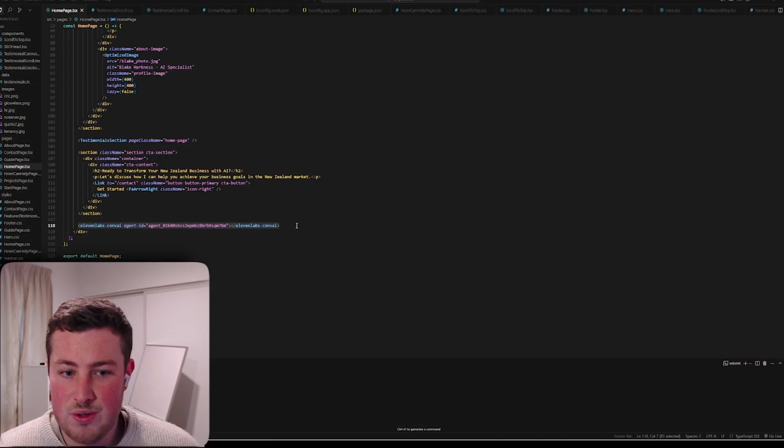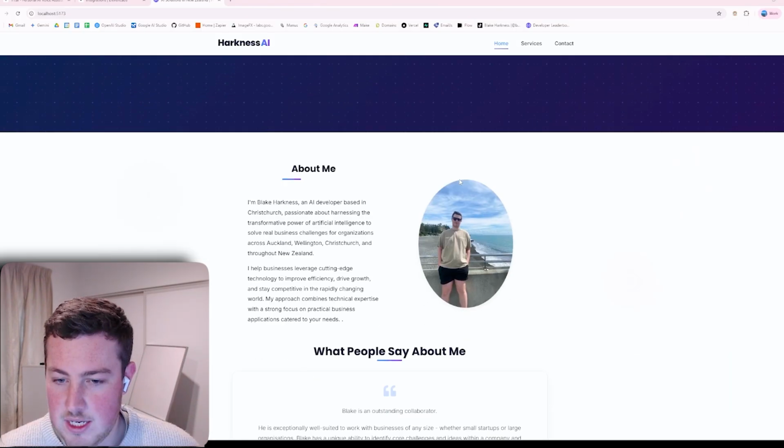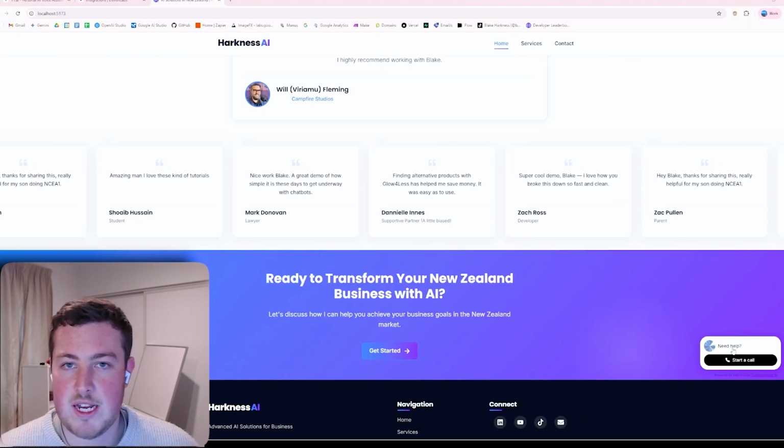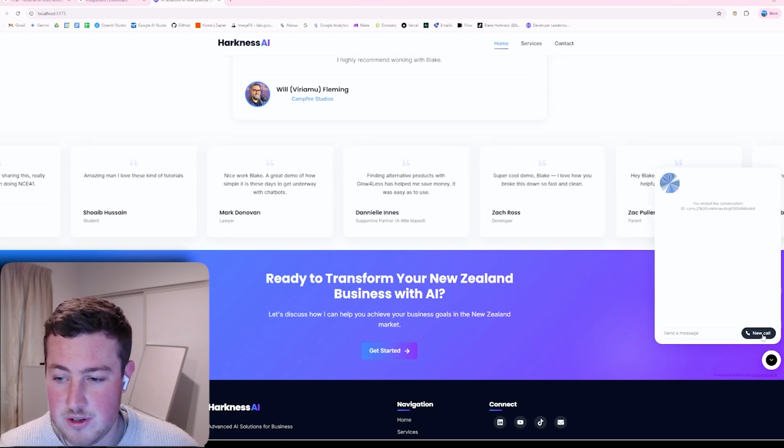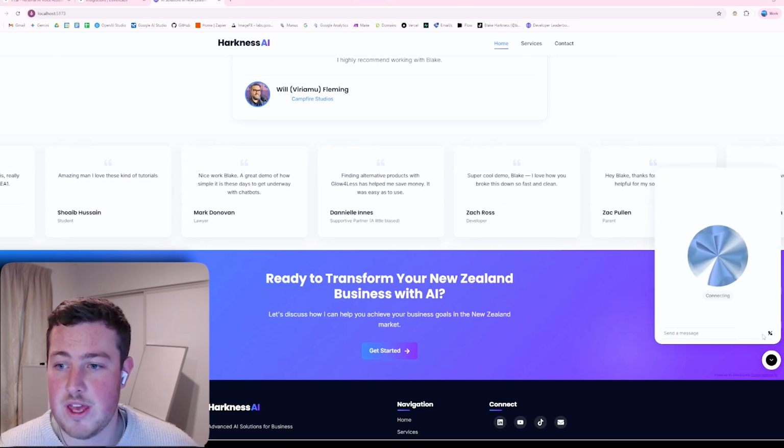So all I need to do is copy and paste that one line of code into the bottom part of my website, run my localhost, and I can see it down here. Scroll down, and I've got this little "need help, start a call" button. So I can go here and actually start conversing with the AI agent.